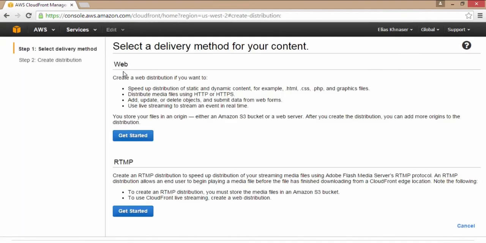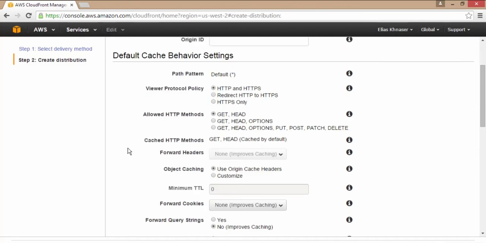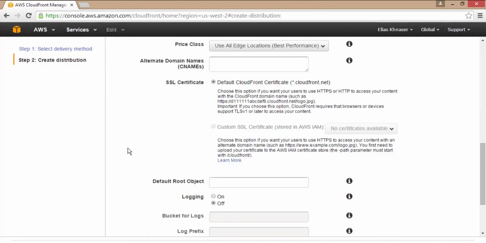And whether you're doing it for web or for RTMP, whatever the case is, for us, it's going to be for web. So you're going to create this, and you're going to go in and fill out all of the information: the origin domain name, the path, the ID, etc. You're going to fill in all of this information that it asks you for.